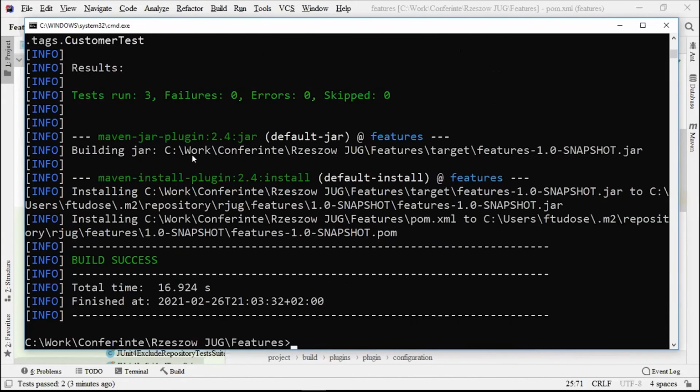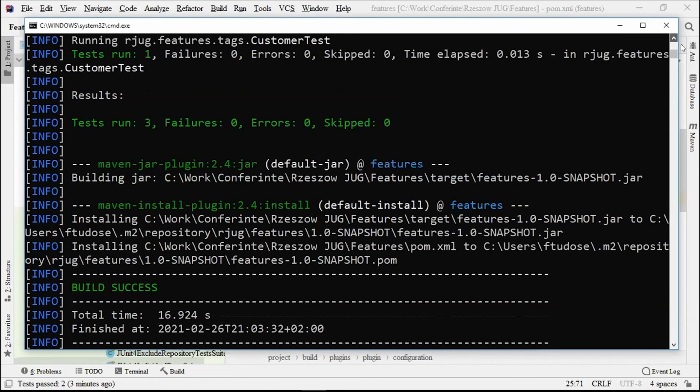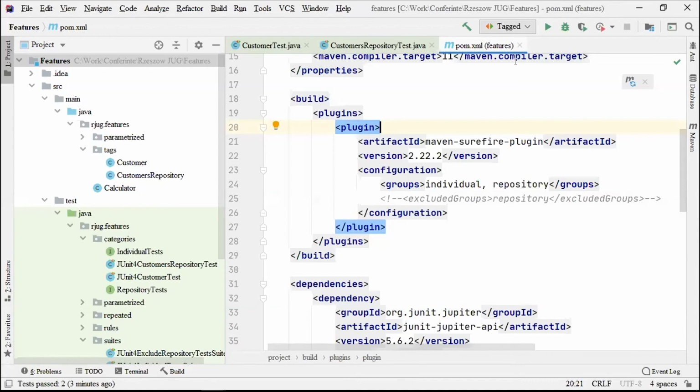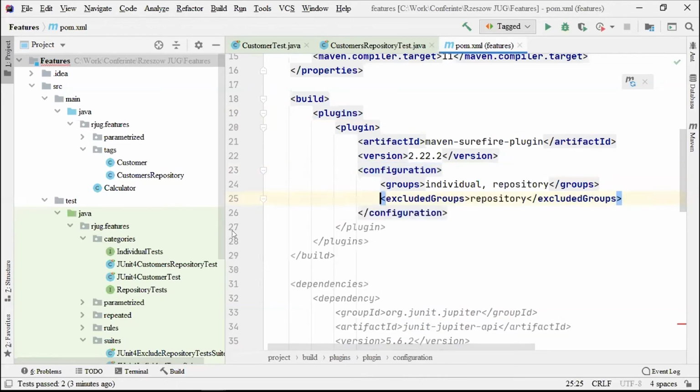You see that it is running here 3 tests, the individual ones and the repository ones. And I may have here any combination. I can go here at the level of the configuration of this Maven Surefire plugin, and I can do whatever I want from the build tool.